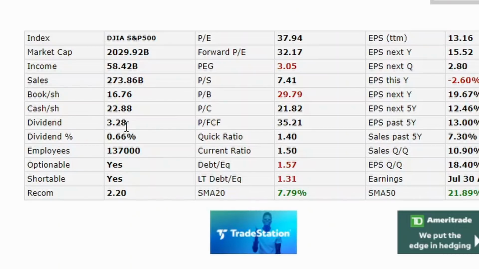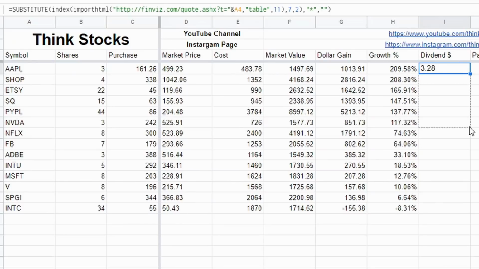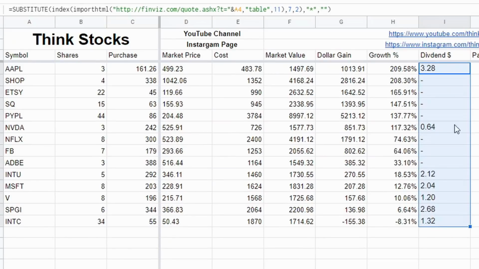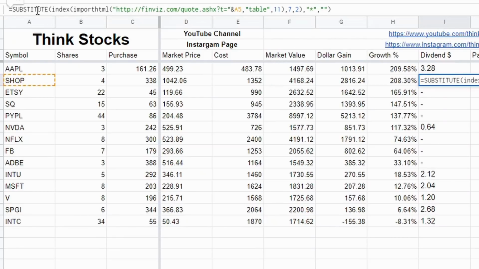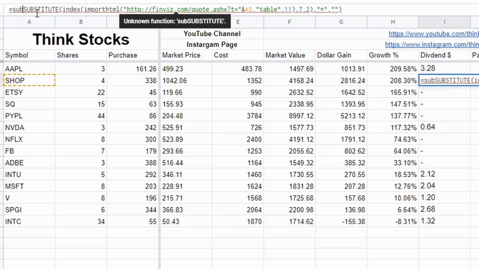But you might realize something when we drag this down. Not all my stocks have dividends. And so if you don't mind that, that's okay. But I do mind that. So what we have to do is we have to add another substitute field. So if we go all the way back to here, right? So we have substitute index. We're going to need a second substitute. So we're going to type in substitute again. Let's hope I don't spell it wrong.